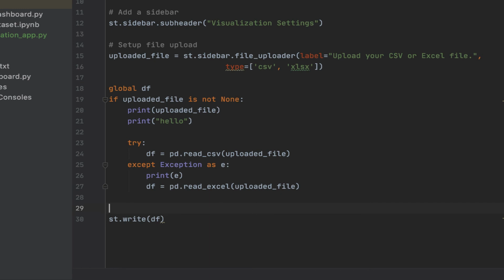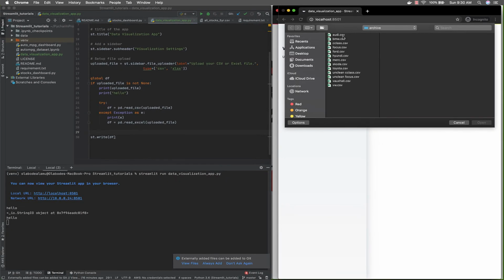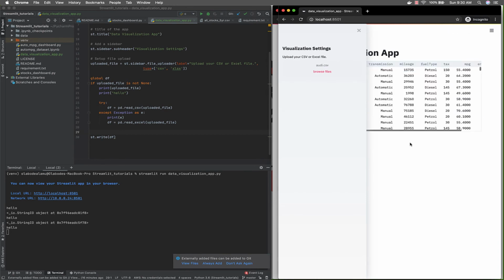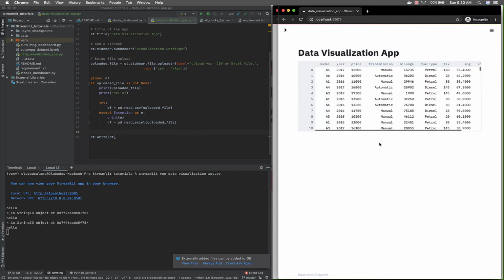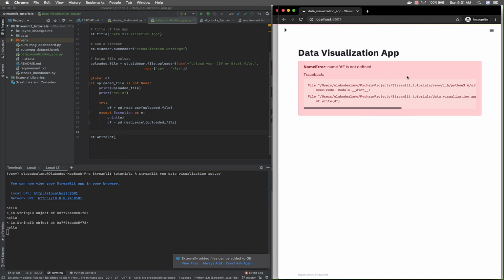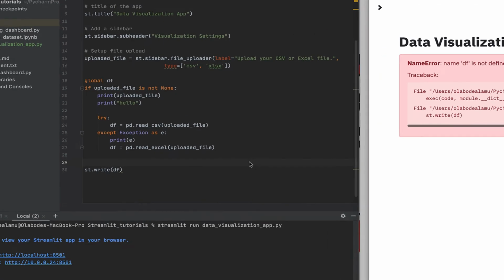It's not every time we'll be able to write the data frame to the screen, especially if it's not been uploaded yet. So let me show you what I'm talking about. Upload a file. You can see once we upload a file, we don't have an issue. But we also want to take care of a scenario when a file isn't uploaded yet. So let's refresh this. So once the file isn't uploaded yet, it shows this.